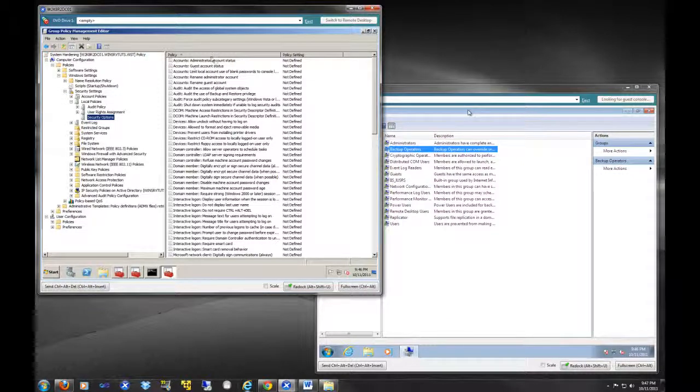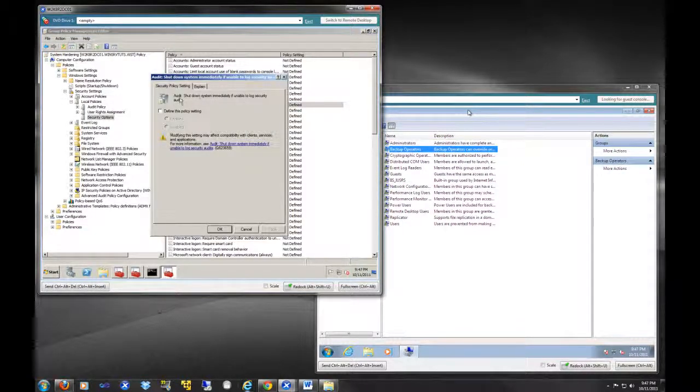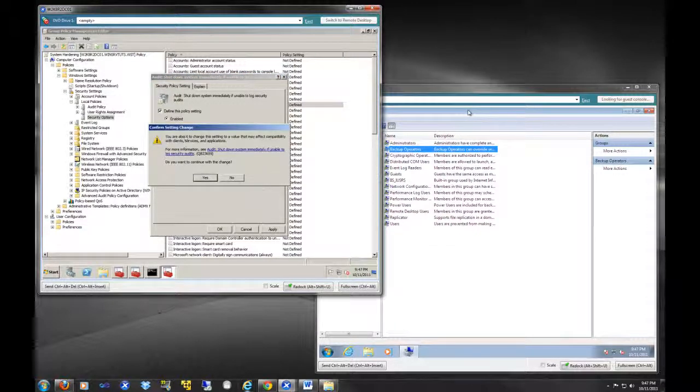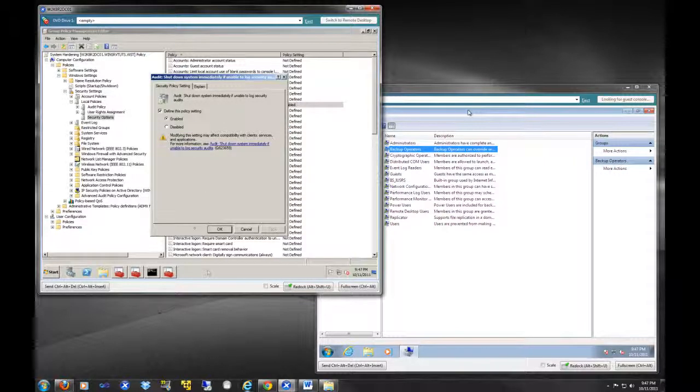Under audit, okay? And this is something that we really should be enforcing on critical systems. You see here that says shut down the system immediately if unable to log security audits. We want to define this, and we are going to set it to enabled. So a lot of times what a nefarious person will do is they will turn off logging on your hosts, and yep, we want to keep that.